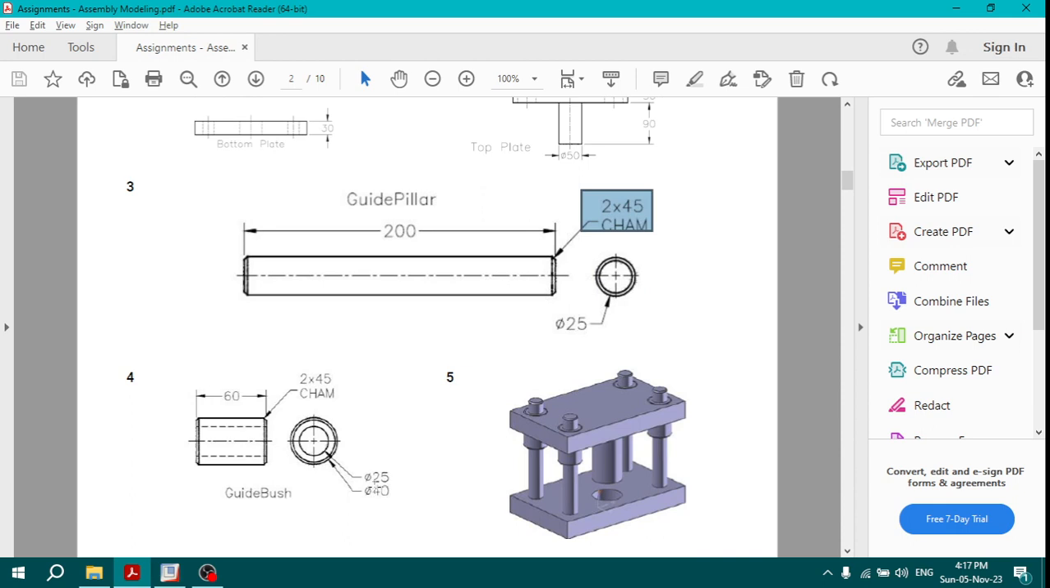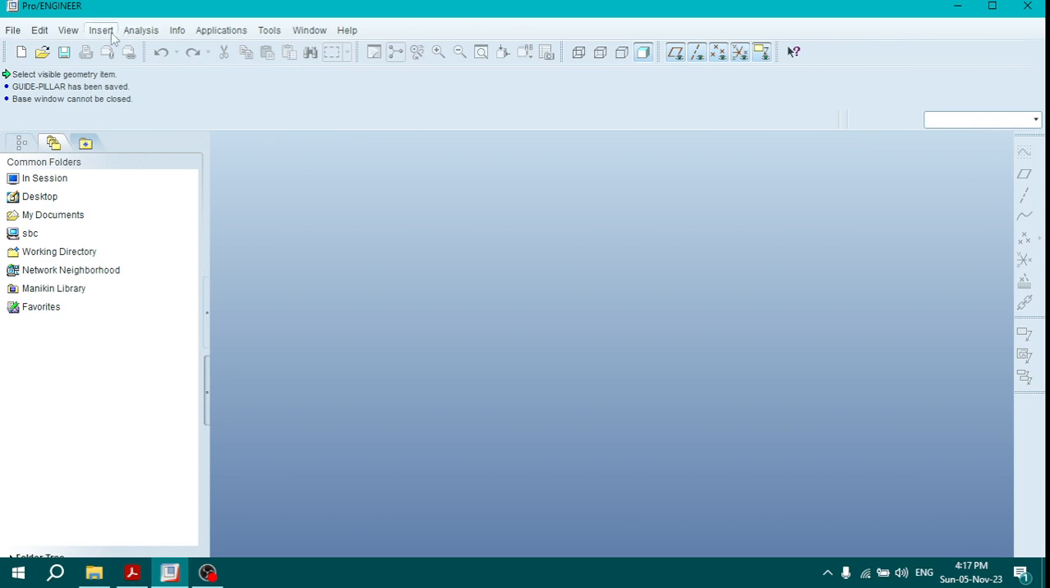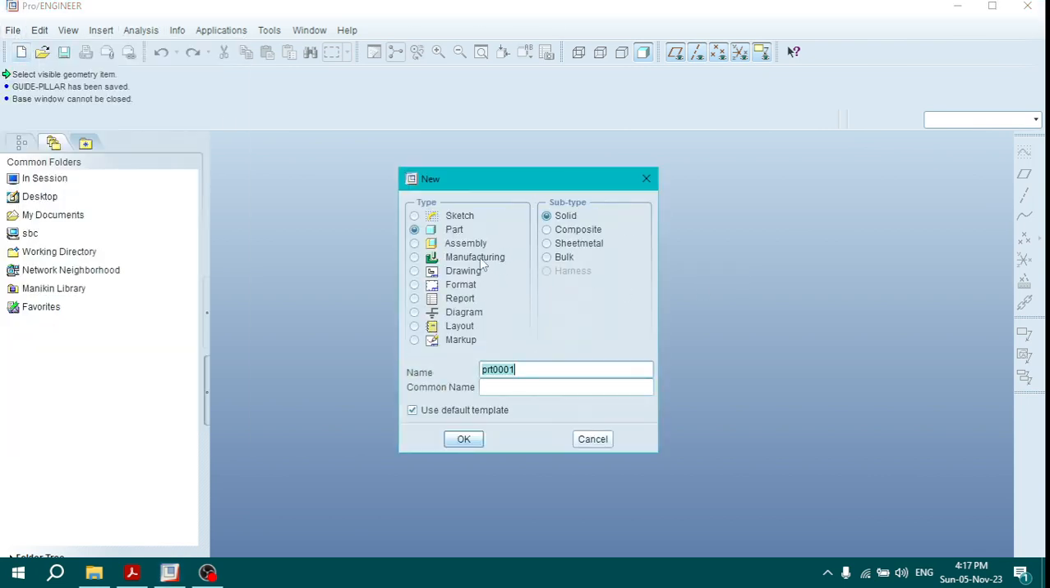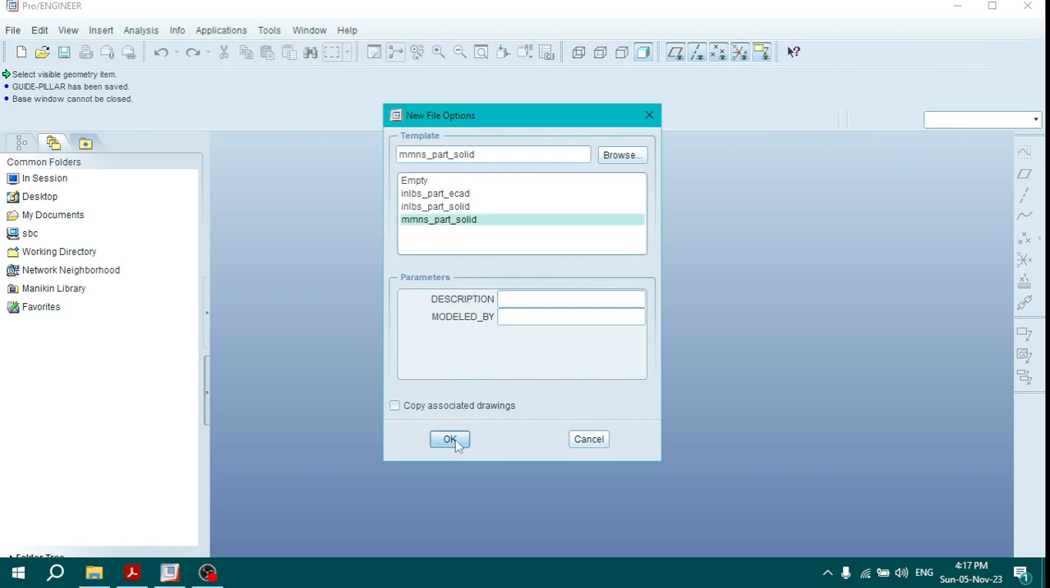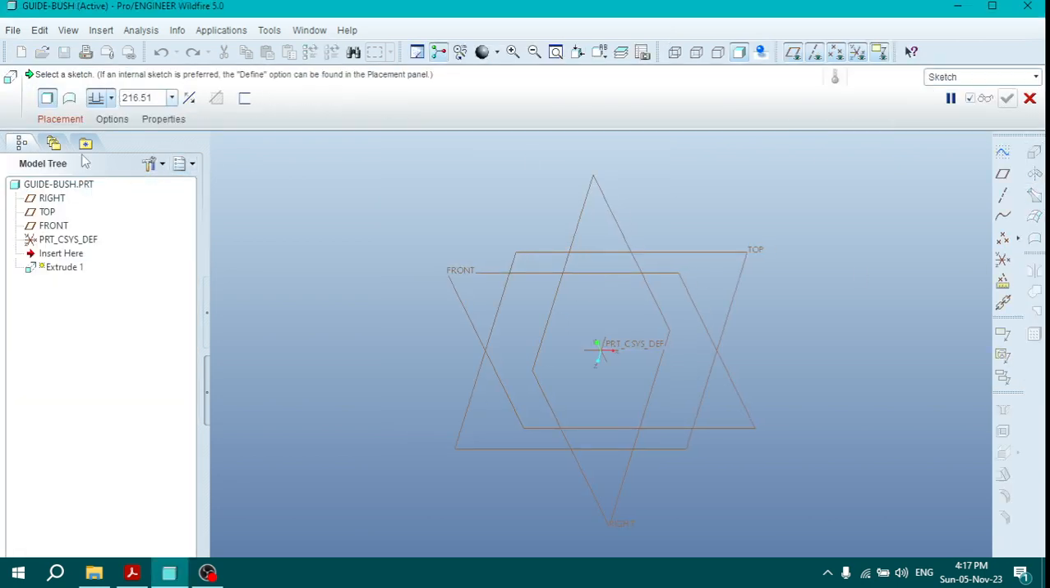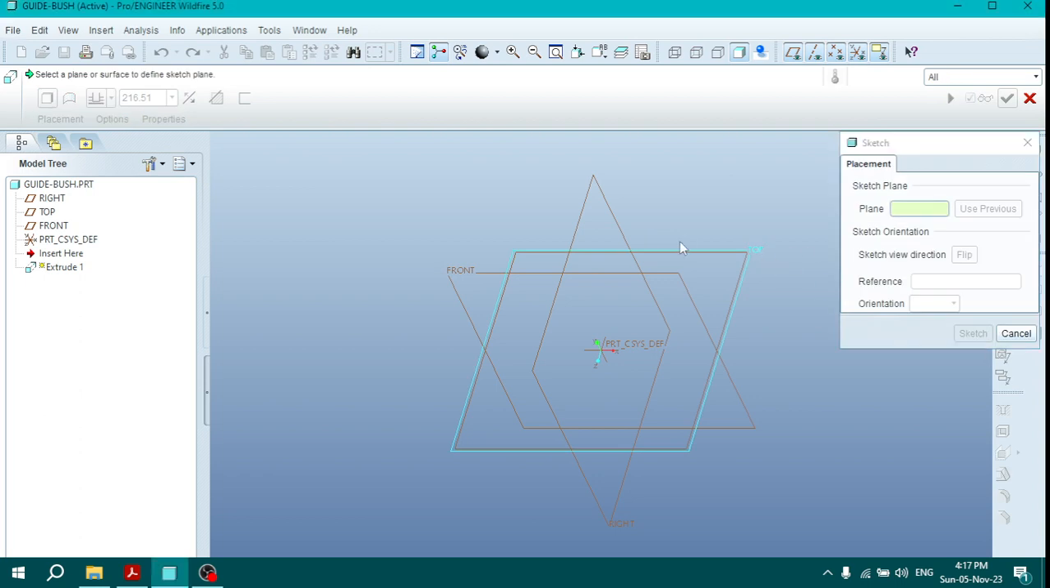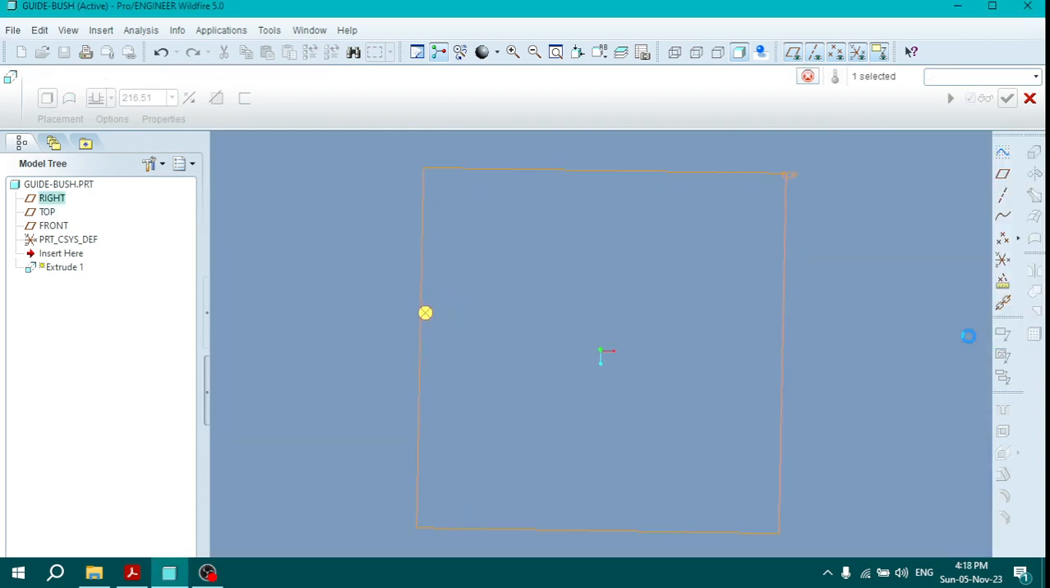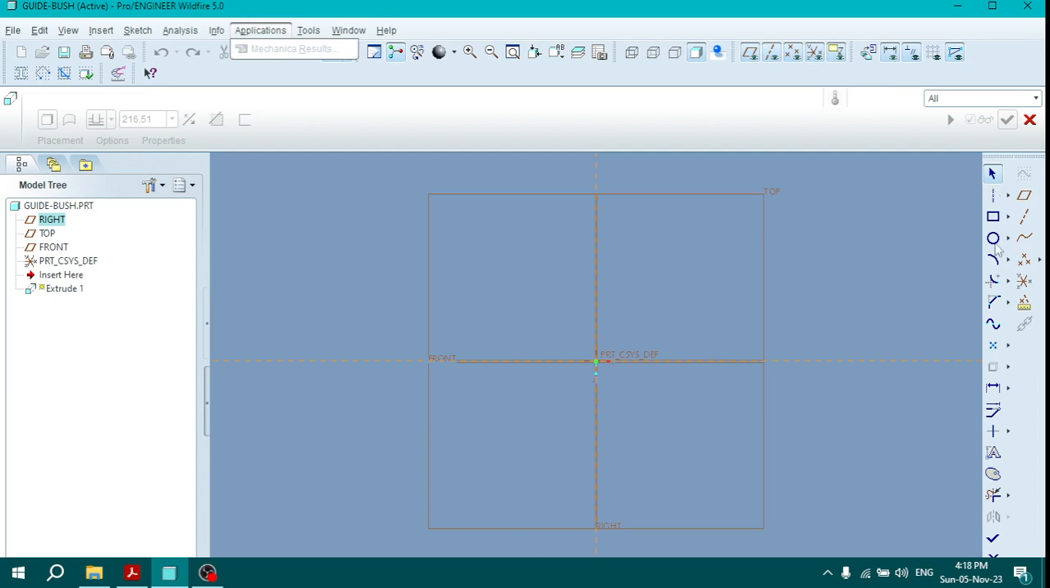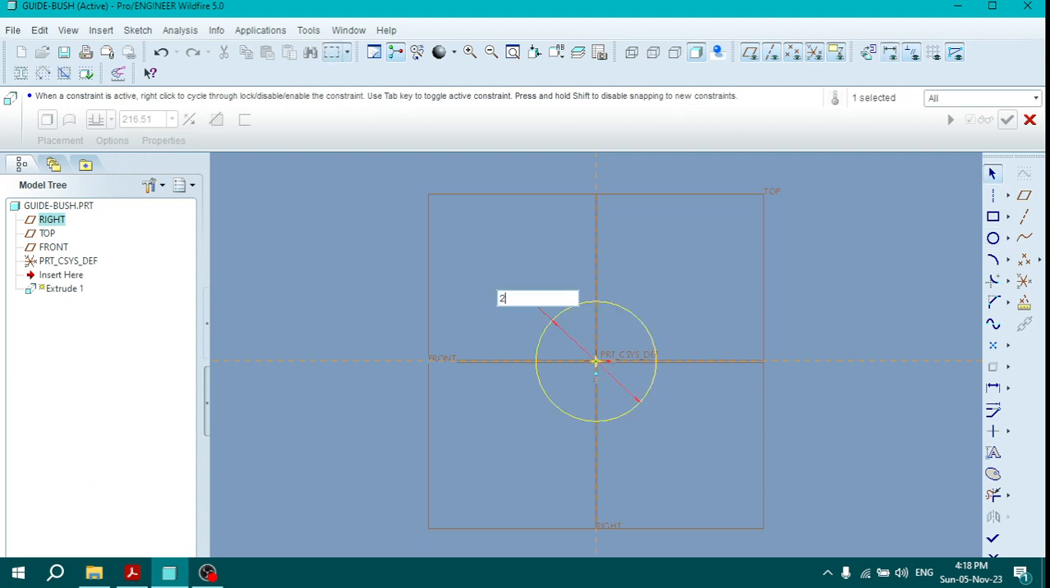The inner diameter is 20, outer diameter is 40, and the length is 60. So, file, new, create guide bush. Say OK. Go to extrude, placement, define, top plane, select sketch, create a circle, specify the diameter 25, and create another circle with diameter 40.